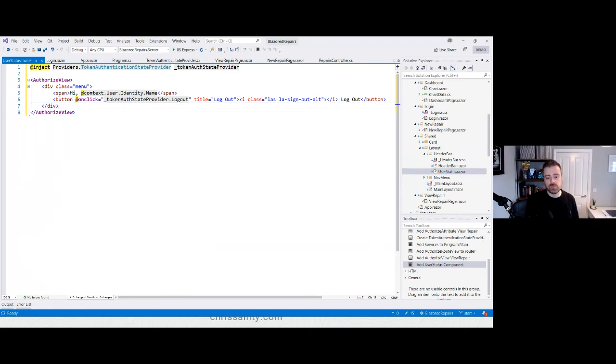When I'm inside the authorized view, I can actually access some additional information about the logged in user. I can do that via this context object that's provided by the authorized view. So I can access that by saying @context dot, and then I can get to User.Identity.Name to print out the name of the user who's logged in. I've also got a button with an on-click handler, and that's just going to call a logout method on that token authentication state provider.